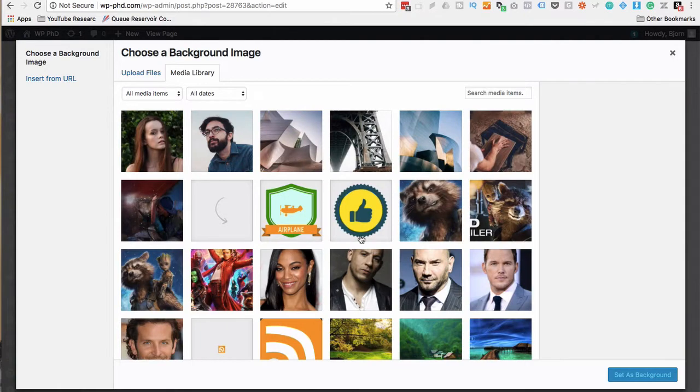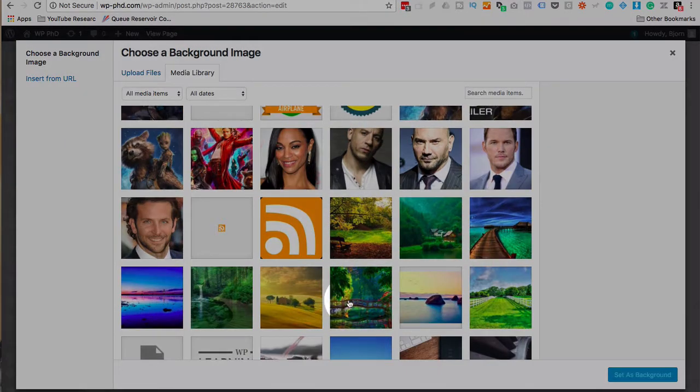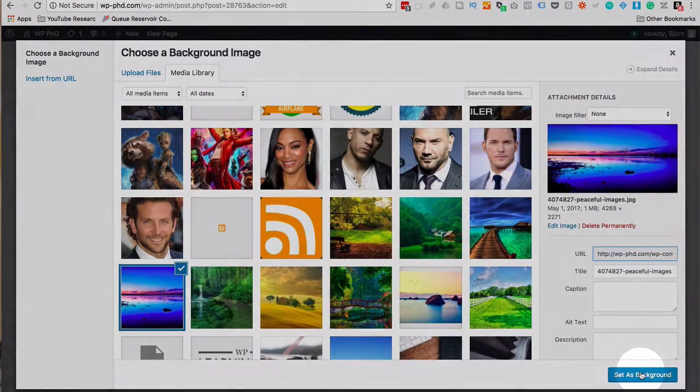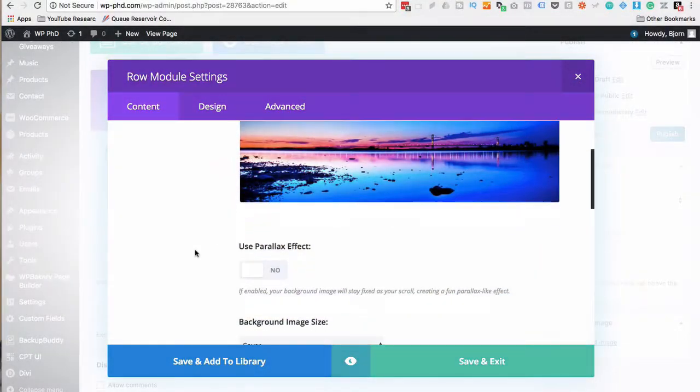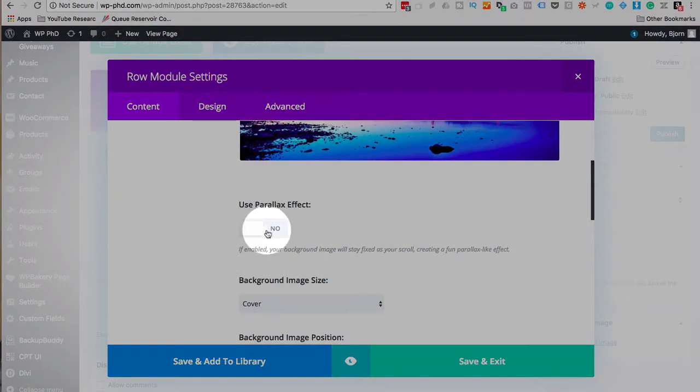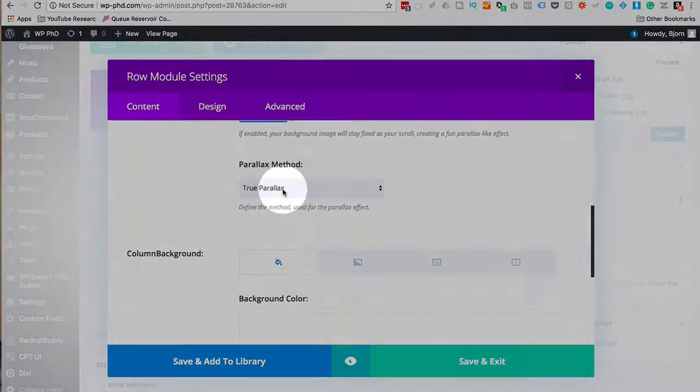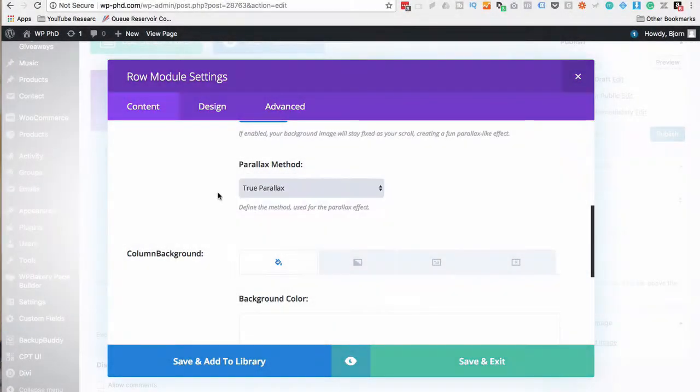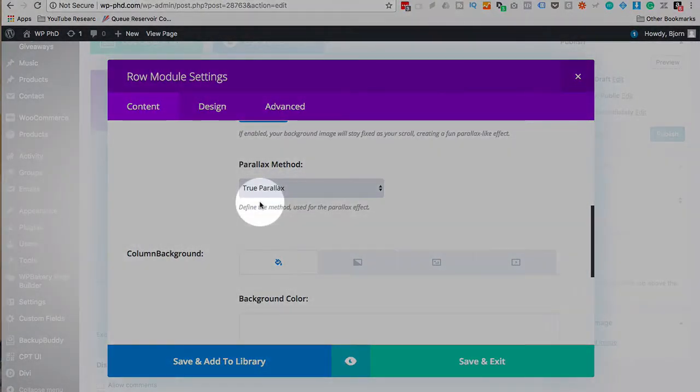So I'm going to choose an image for my background. I'm going to make it one of the ones that I always have on here. Let's make it this peaceful looking sunset here. We have our image. Click on this no to turn parallax on. And the method, we have two of them, is true parallax and CSS. You have to try which one works best for you. So I'll just try the true first.